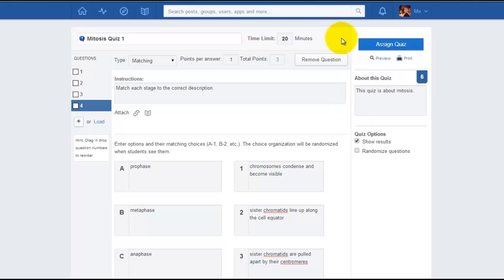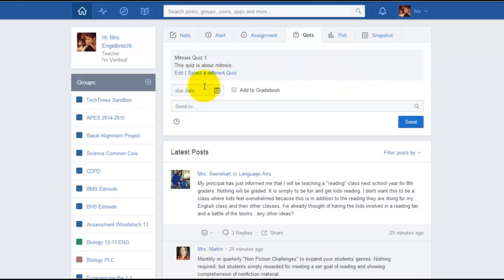The last thing you need to do is assign the quiz. So you click Assign Quiz. And so here's Mitosis Quiz 1. This quiz is about mitosis. So you can edit it right now if you're still not happy. You can select a different quiz to assign if you want, but I'm going to assign Mitosis Quiz 1. Give it a due date. I'm going to make it due on the 24th.